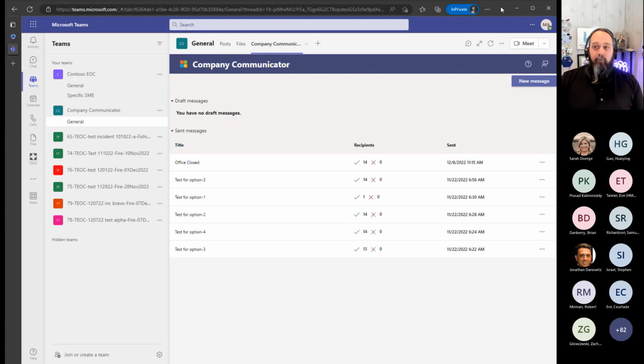So you can see right now I'm homed in on the Company Communicator Author application inside of a team. Here's the way this would work. I could install Company Communicator as the author app, either inside of a team where I want to deliver targeted messages, or I could use this as my launching point to distribute to the entire company.